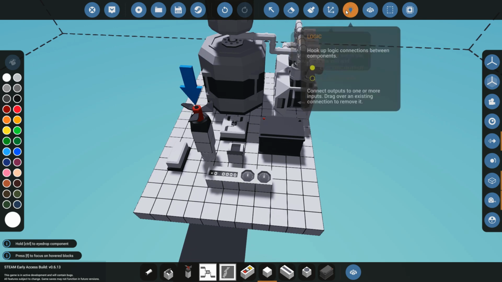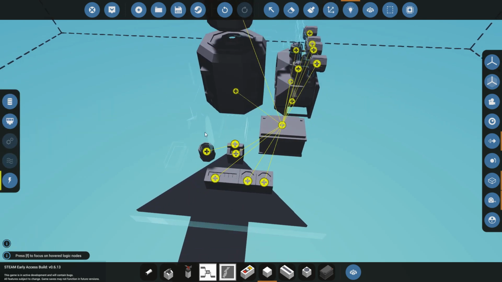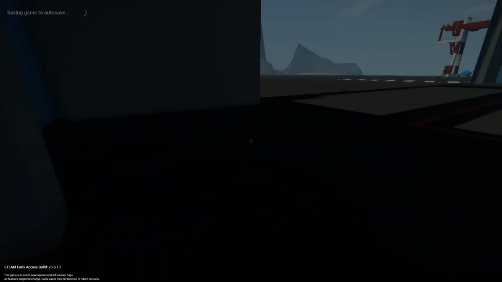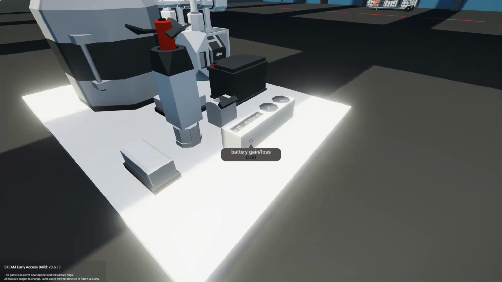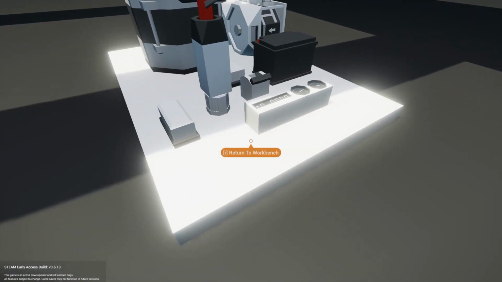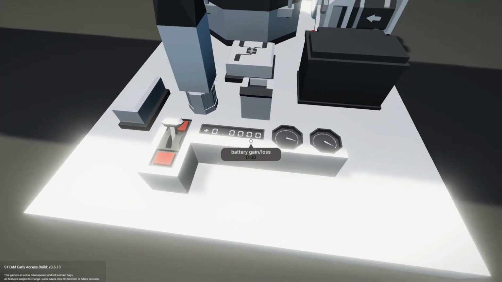But anyway, let's make sure we have power to everything here. Connect that up, and I'm going to spawn it in. So now that that is all done, I do need a throttle for the engine. I'll be right back with that. Alright, we are back out here, and I put the throttle for the engine in there.